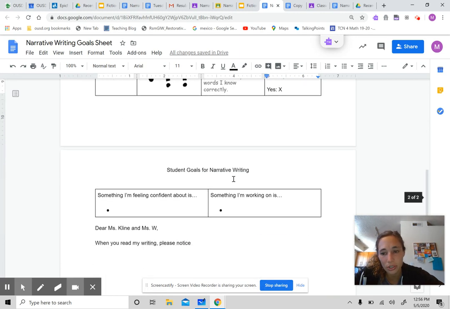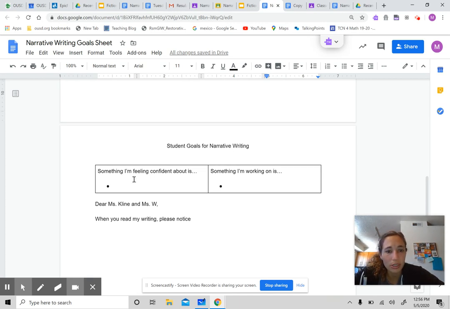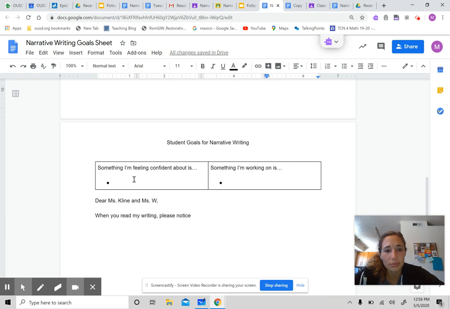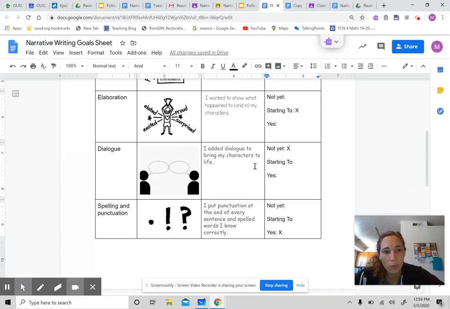If I scroll down, which is exactly what you're going to do, the only last assignment you have for today, this is super simple, is your student goals for narrative writing. So we want to see what is something that you're feeling confident about. Like, what's a strength that you have in your writing? One way you might be able to tell is like, were there any places where you put yes?